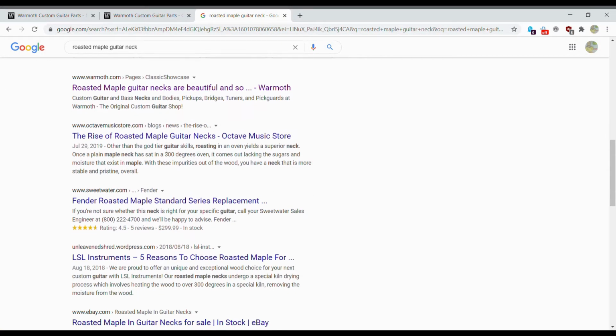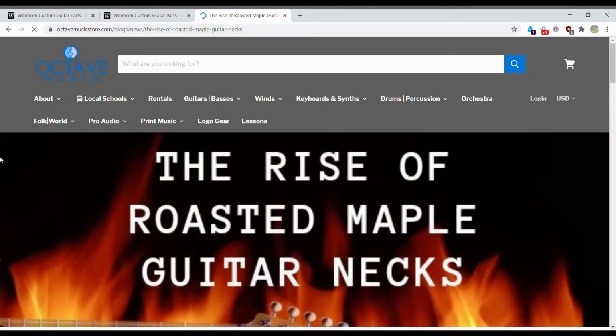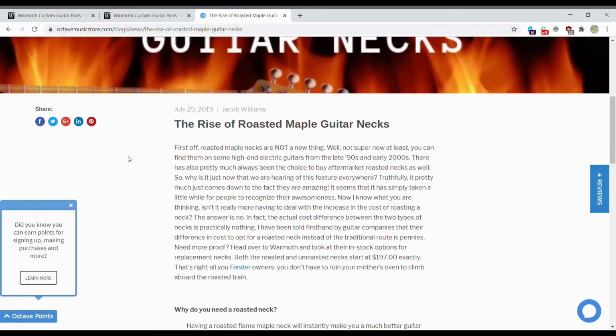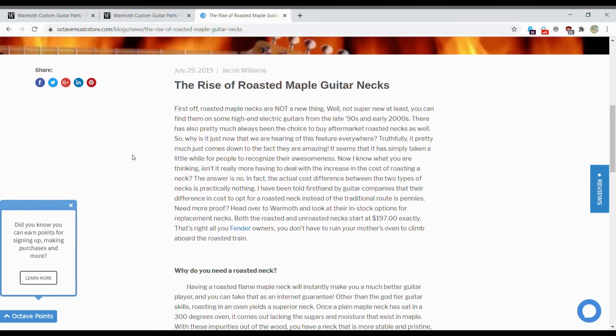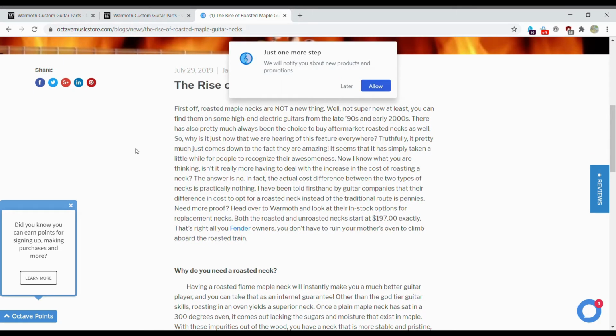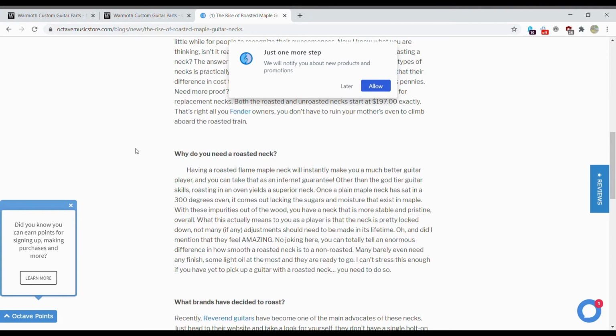Let me see if I can find, I had an article here at one point about the rise of roasted maple guitar necks. And it's not really new. It was used on some of the higher-end stuff in the 90s and 2000s. It's always been a choice aftermarket as well. Warmoth has had it quite a while.